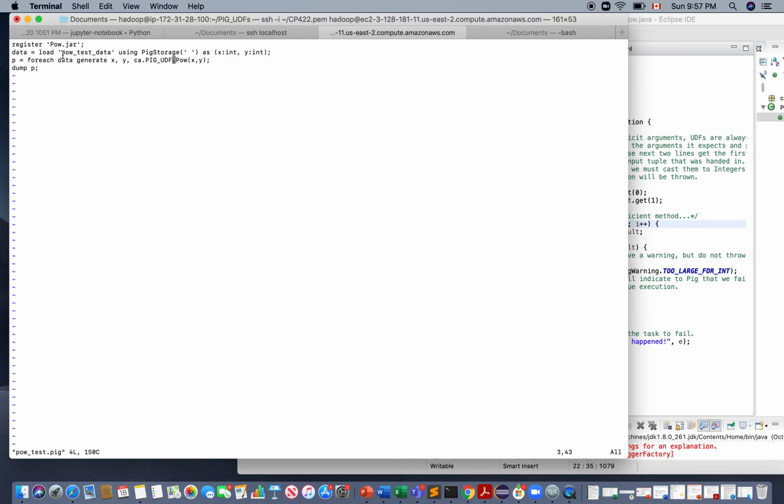And load this data because the columns are not separated by a tab, which is the default delimiter. And then we need to tell Pig it needs to split each line by space, and it has two columns named x and y. They are integers. Those are schemas.